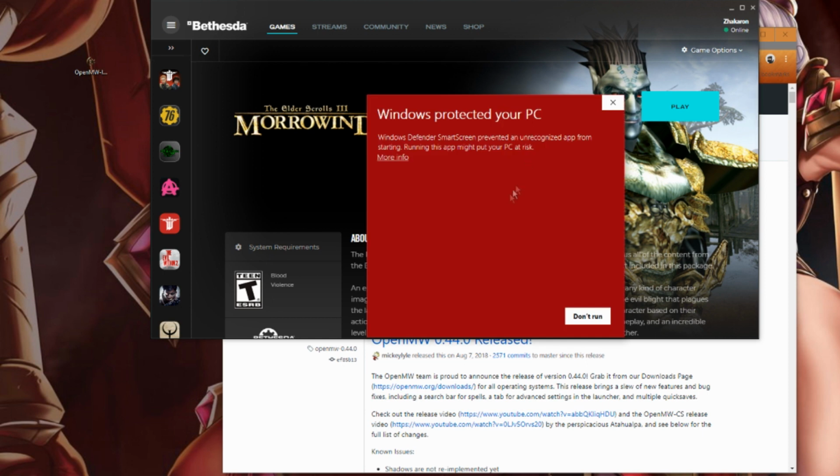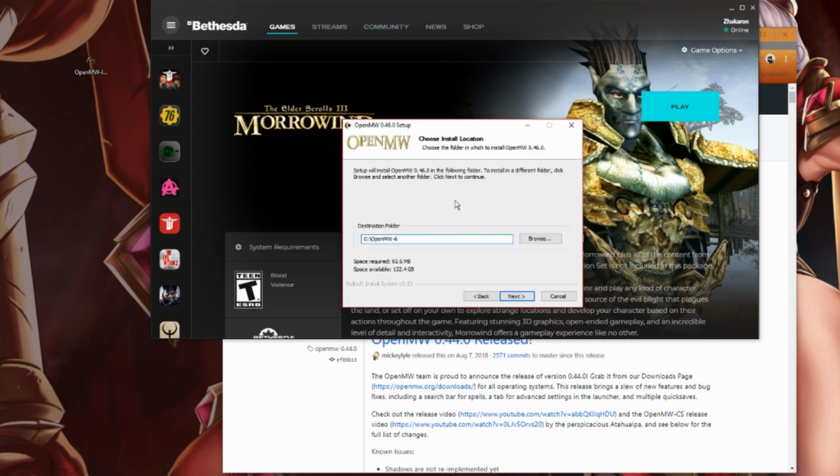Once both Morrowind and OpenMW are downloaded, go ahead and open up the OpenMW installer. Note that on Windows, you may get this error saying that Windows Defender or some other program has prevented it from running. You can hit run anyway, and you can install OpenMW anywhere you want. It does not need to be in a Morrowind folder.